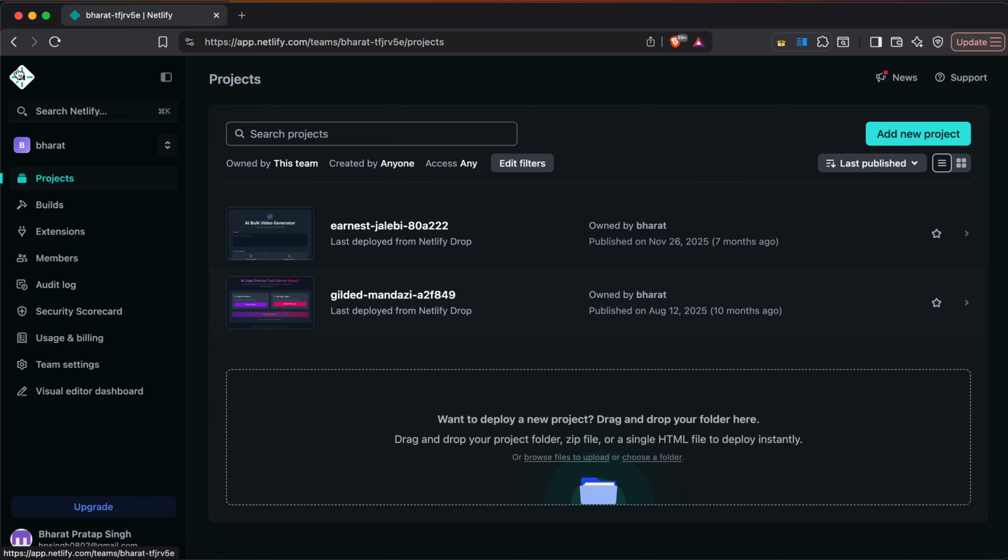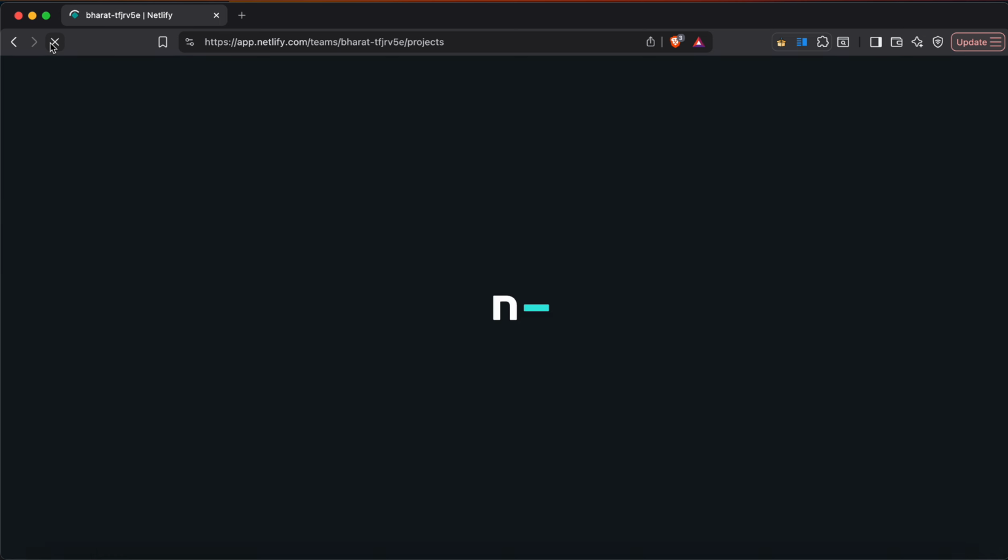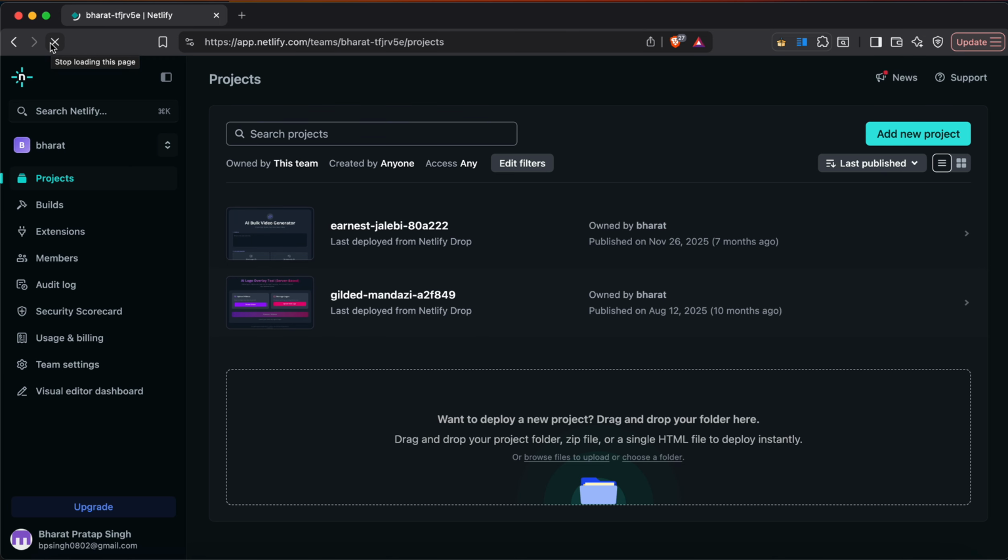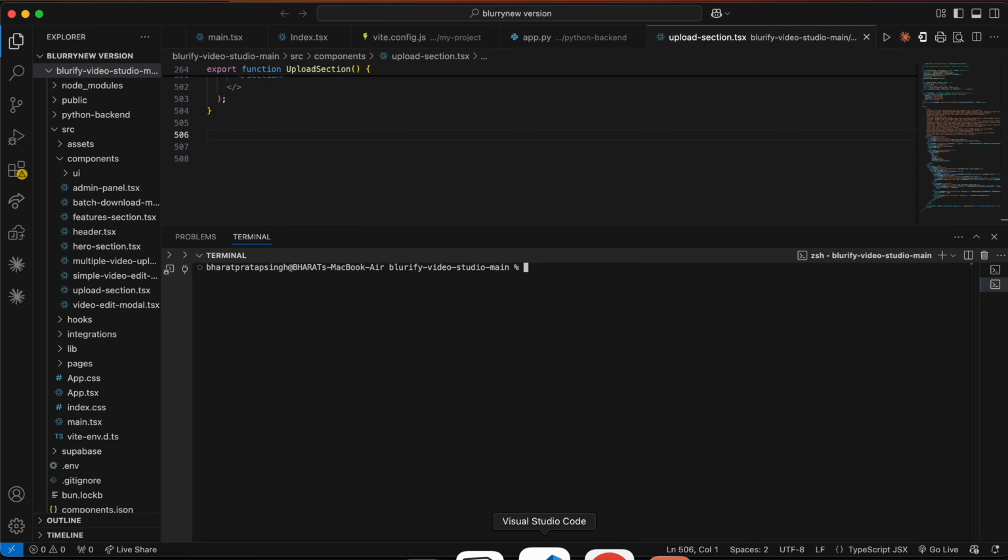After creating your account, this is the dashboard of your Netlify. Here you see that I refreshed it once. This is the main homepage of Netlify. After that, you simply go back to the project which you want to deploy on Netlify.